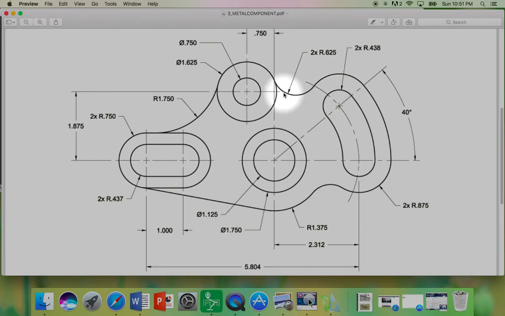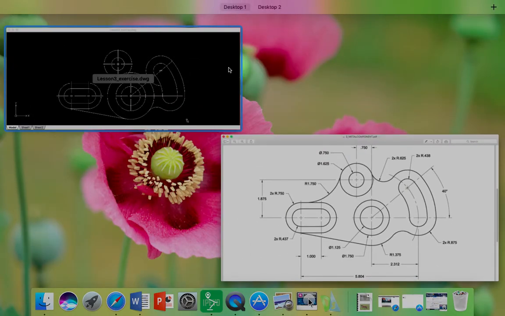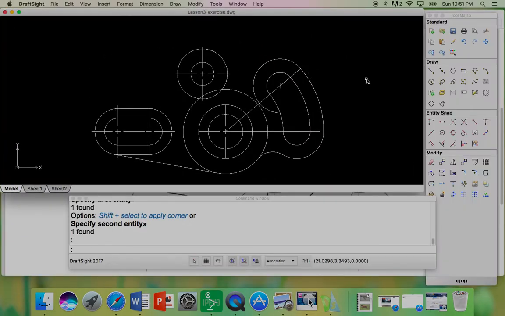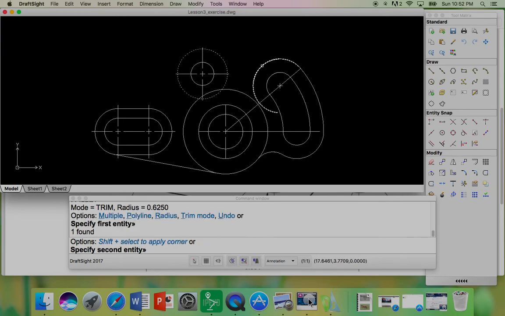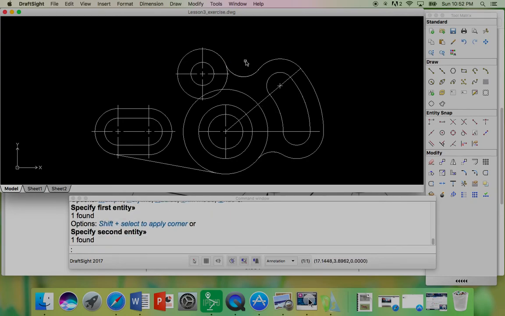This fillet is 0.625 again. So let's see if we can do that. So let's do the fillet command again. F-I-L-L-E-T. And for the radius, I want to make sure it says 0.6250. That's the same radius I used last time. And now I'm going to click from here to here. And you can see that it's connected those lines with an arc with a radius of 0.625.